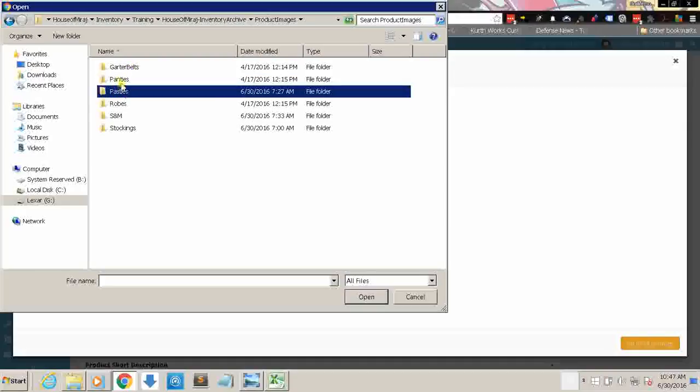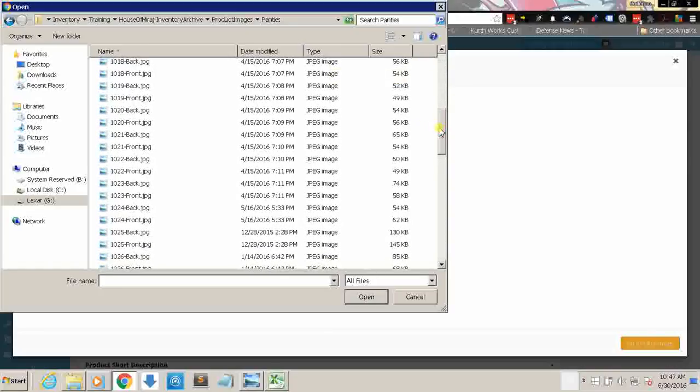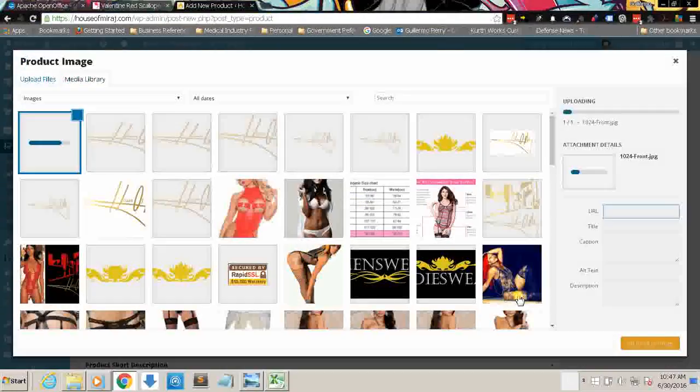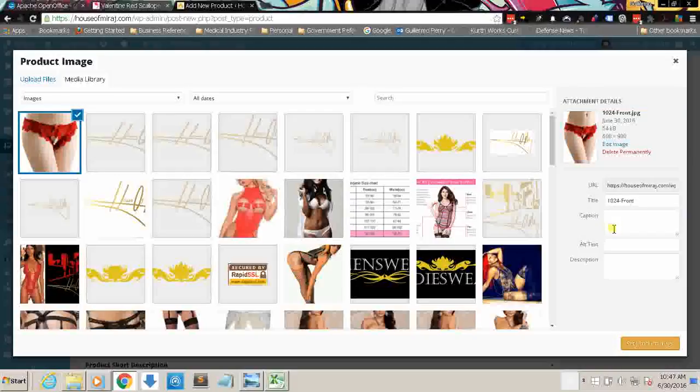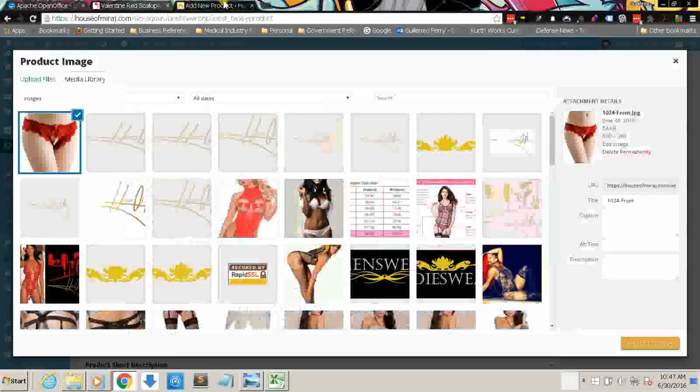We're in panties, not pasties. And you scroll to the correct SKU. Actually, we do have more than one. So let's do this for the front. 1024. Let it upload. You don't have to worry about editing none of this information for now. You can confirm that that is the item, right? It's the same item we were looking at. You want to make sure you're doing the right thing because you don't want to do anything twice. Set product image.